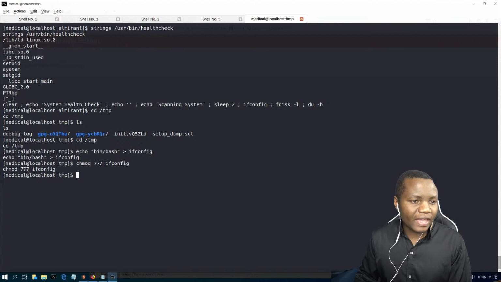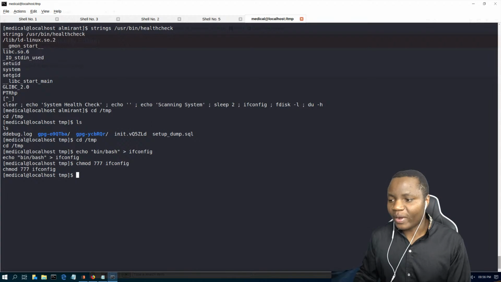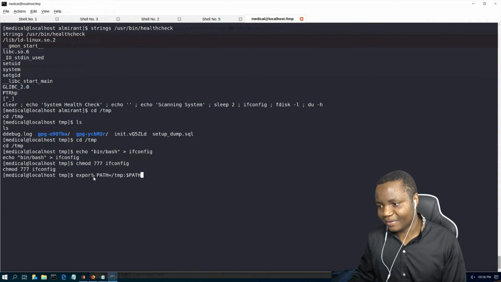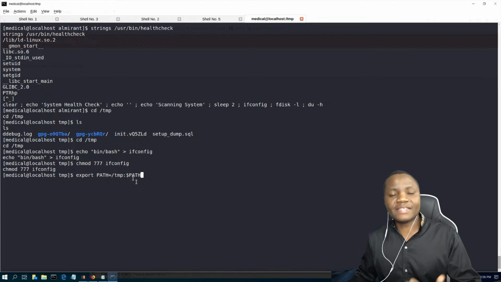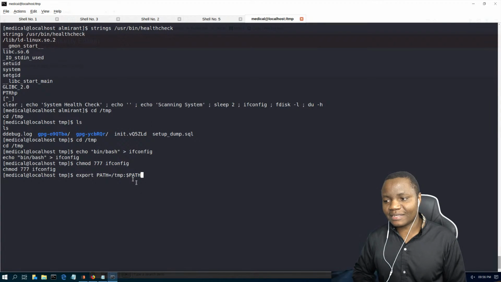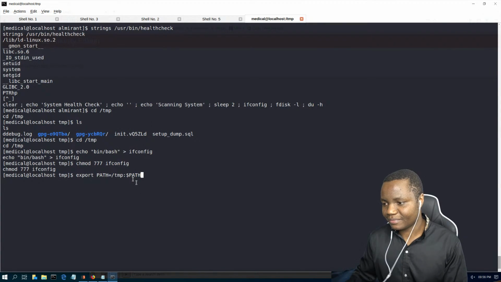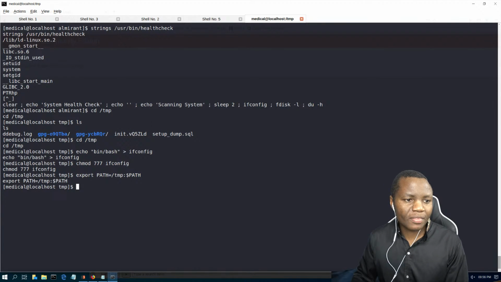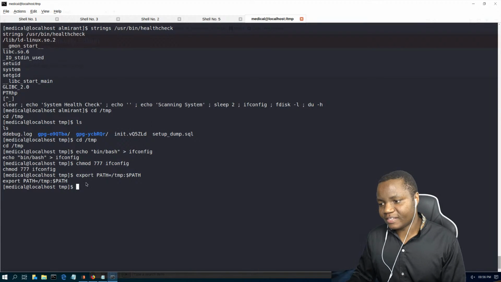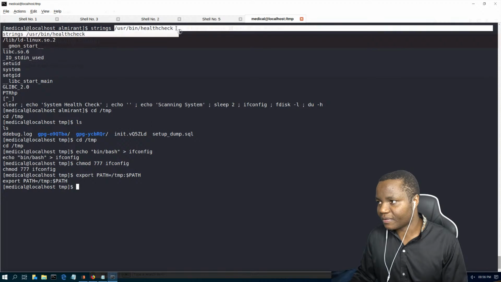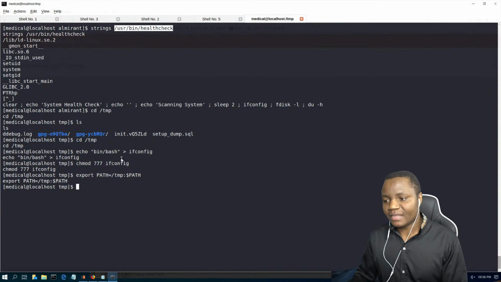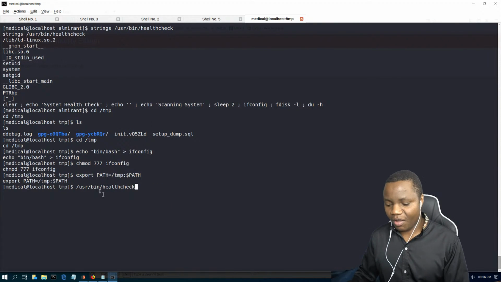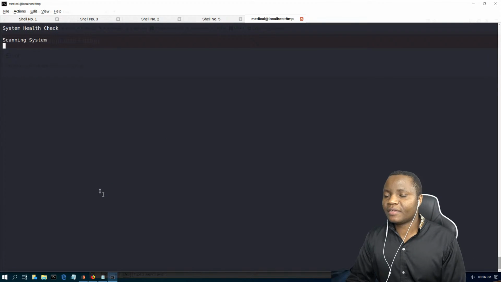Oh, that's awesome. Then here's the most important part. We're now telling it, hey, by the way, the path actually now resides in temp. So when you execute all these commands, do it in temp. All right. Then let's execute our health check again. It's in user, and this time it will execute our bash. Let's give it a minute.